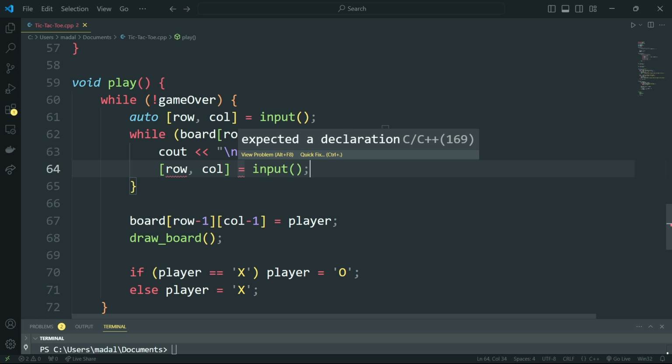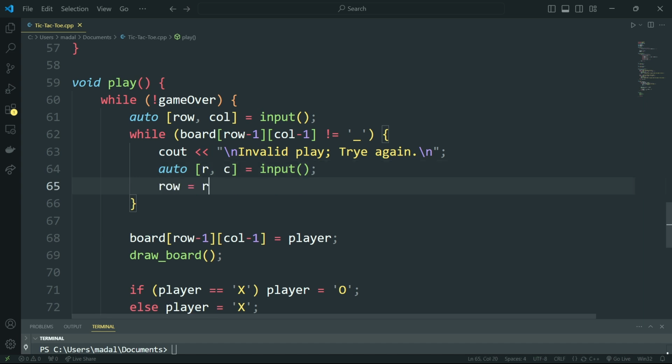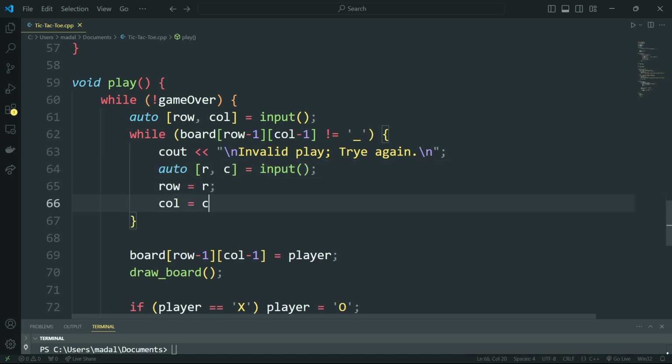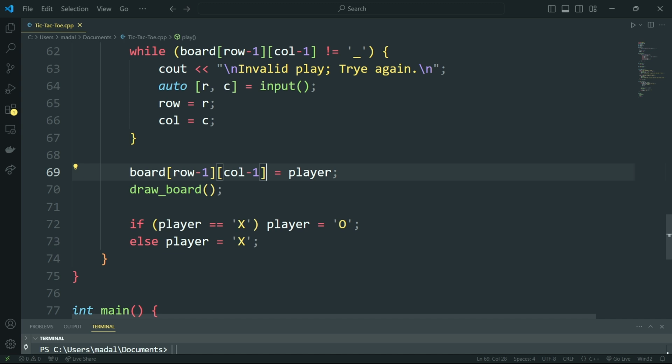And what is this telling me? Expected a declaration. Can I not reassign this? So if I say auto, okay, so let's just create here a couple more variables. Apparently I can't reassign the row and col, so I just created new variables, and then I'm going to say row equals R and col equals C. And now this should work. Then I'm going to say board at the row -1, col -1 is player, and then I'm going to draw the board. All right, so now we should have our input validated here.